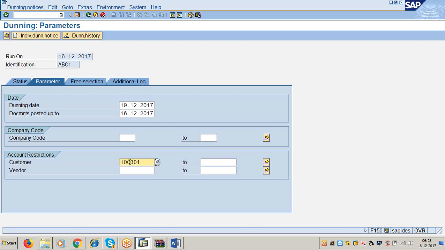Now, how does the user enter the parameters in real time? Here, the user always enters the current date only. Then documents posted up to 16/12/2017. Then customer 103001 to 104000. That's how the user enters the parameters in real time. But in our class, I have given only 103001 because there is only one customer in our class.